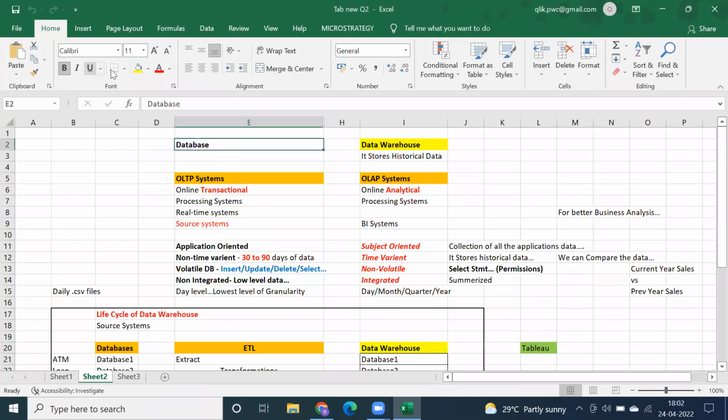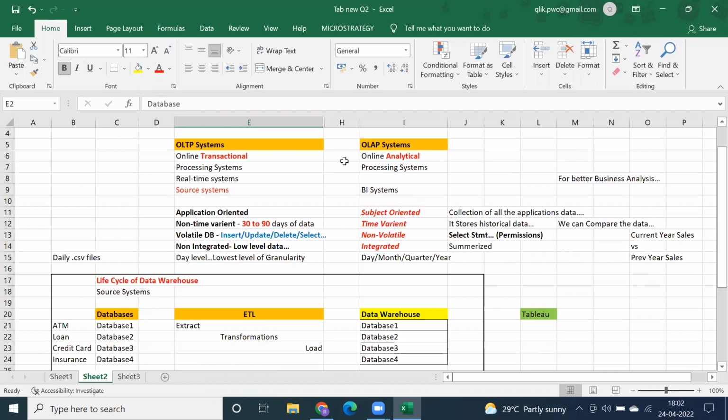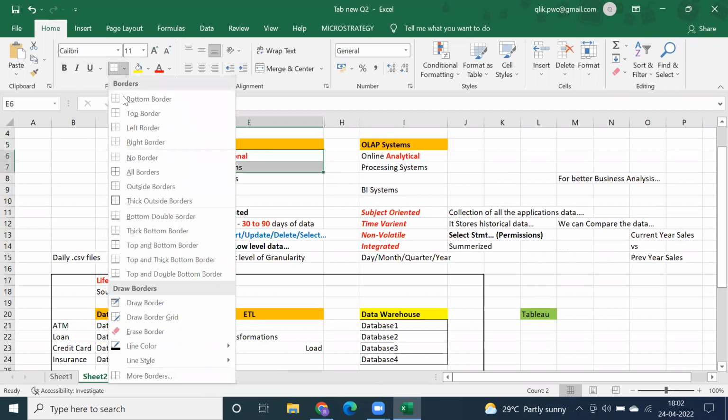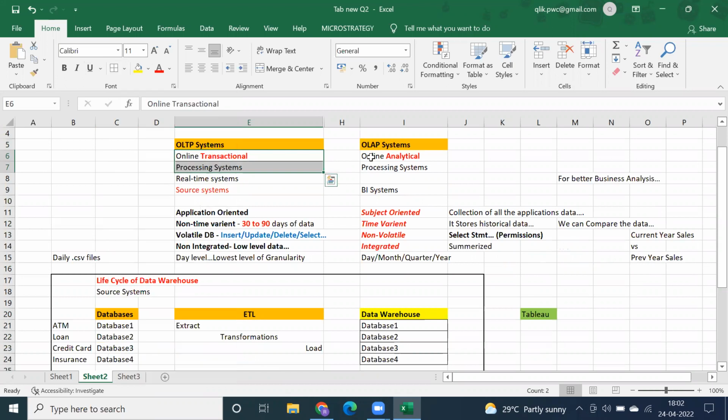So in the last class, we went through the differentiation between database and data warehouse. In general, the differentiation between OLTP systems and OLAP systems. OLTP systems are online transactional processing systems, and OLAP is online analytical processing systems.